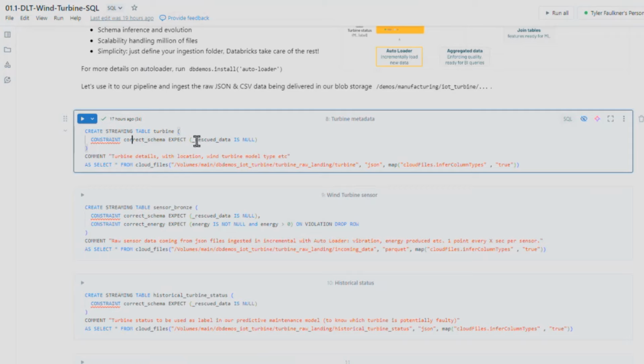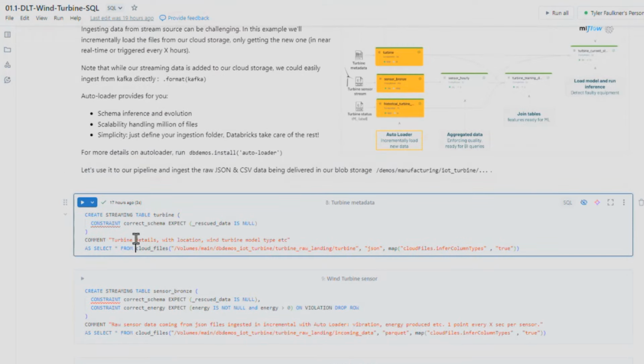So we just want to make sure the rescued data is null, which is a feature from Databricks for recovery efforts. If anything goes wrong, it labels it as rescued data. So this is just saying we don't want any of that rescued data directly into this table. We can leave comments on the tables, which is nice just to know exactly what this table's for. So turbine details of location, wind turbine model, etc.